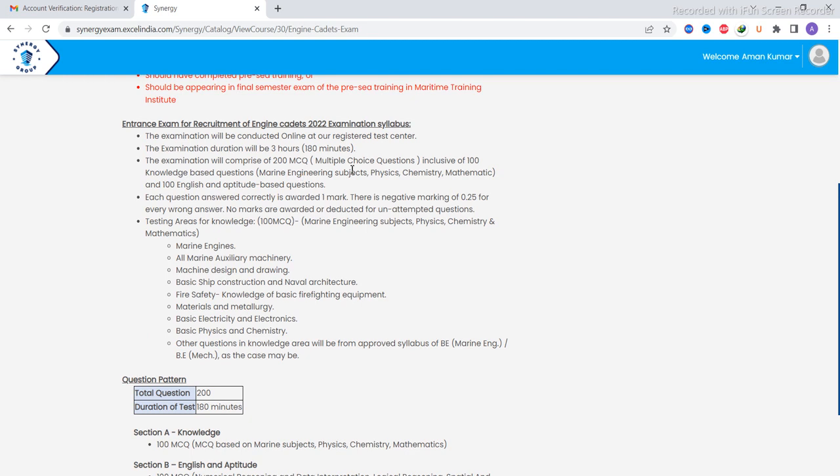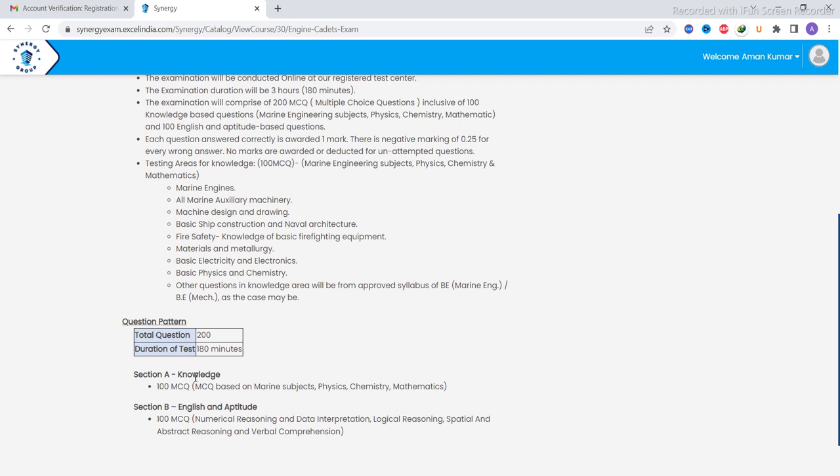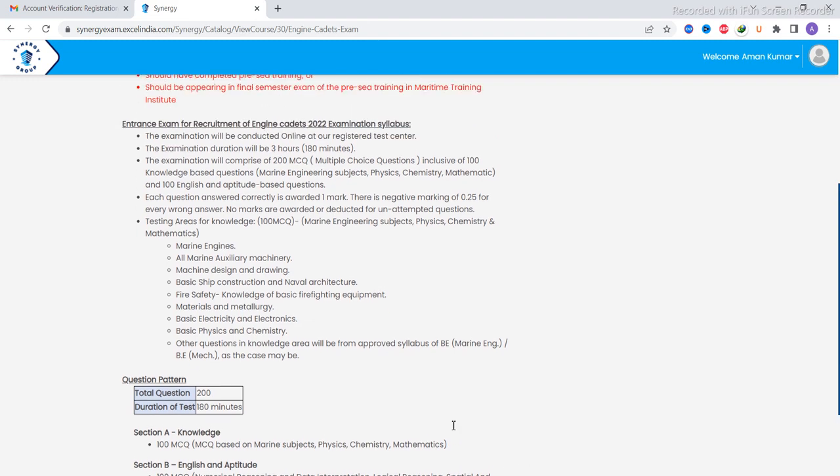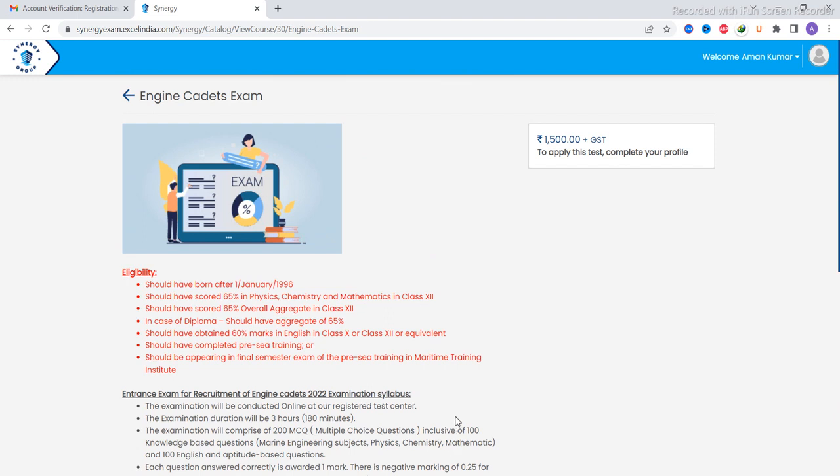There will be 200 MCQs, 3 hours time, and there will be a negative marking of 0.25 for each wrong answer. Out of those 200, there will be two sections, section A and section B. In section A, there will be 100 MCQs related to the marine subject and general science and mathematics. And in section B, there will be English and aptitude, which will consist of numerical reasoning, data interpretation, logical reasoning, spatial and abstract reasoning, and verbal comprehension. So these have been kept as in the previous year.